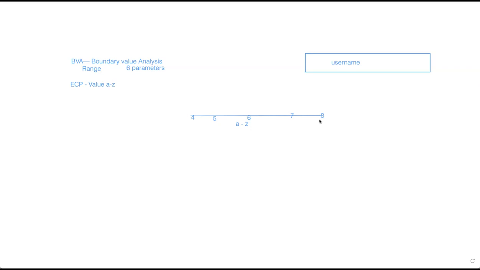But there are n number of characters other than this, so we cannot test all of these, right? We cannot test all the numbers before 4 characters and after 8 characters. Instead of covering all these numbers, we can reduce the data and only test the boundary. If you want to cover this range, we need to take 6 parameters. I told you there are only 6 parameters.